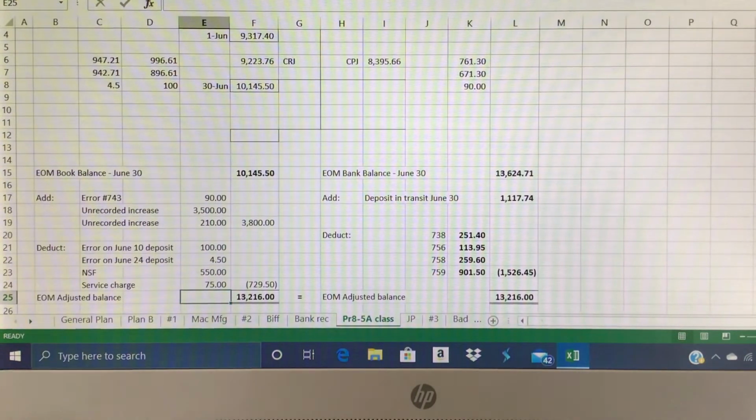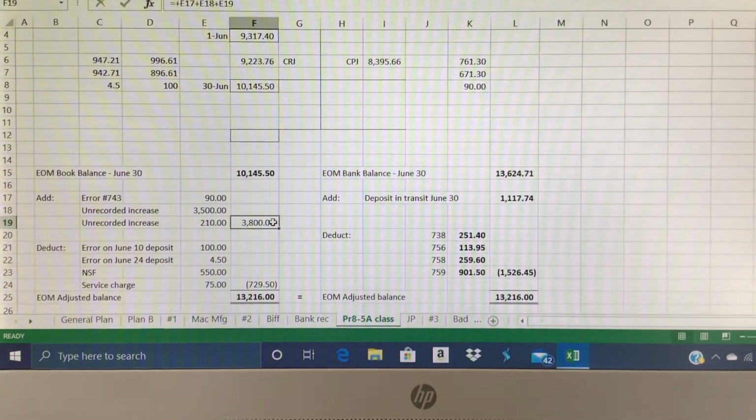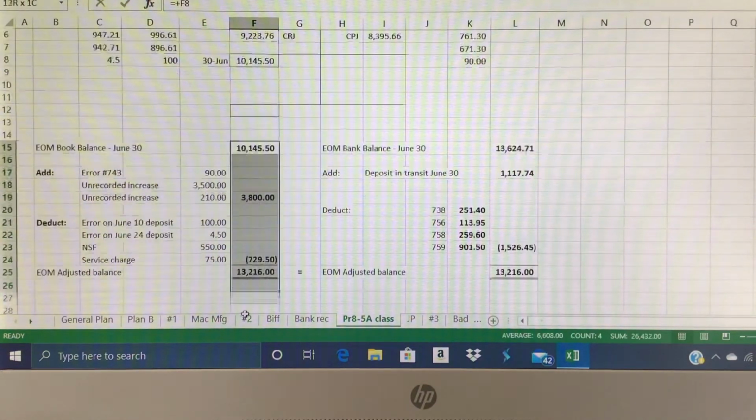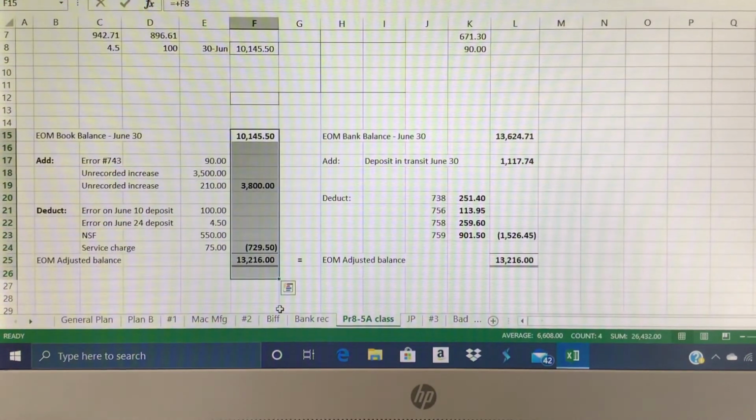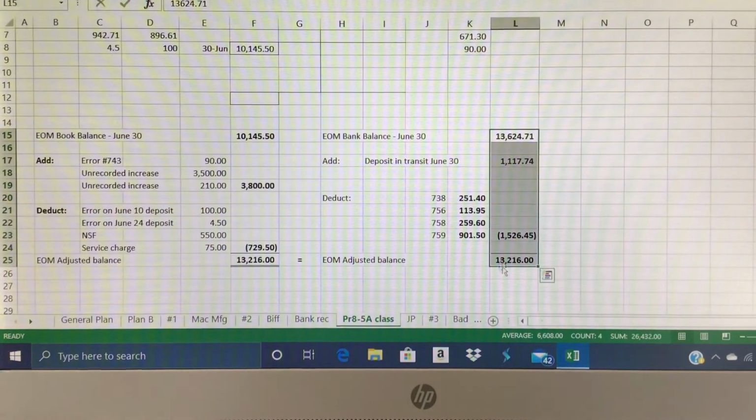Okay. This is the sum total of our increases, 3,800. It's the sum total of our decreases, 729.50. You add that down, comes out to 13,216, and you're happy as hell. Why? It agrees with this side. It looks like we successfully reconciled the account.